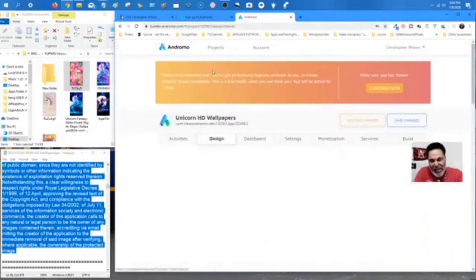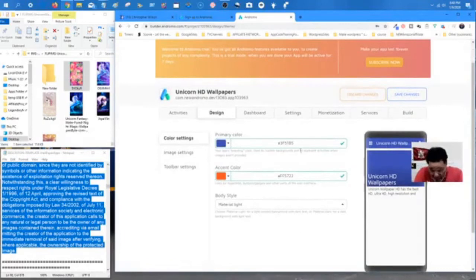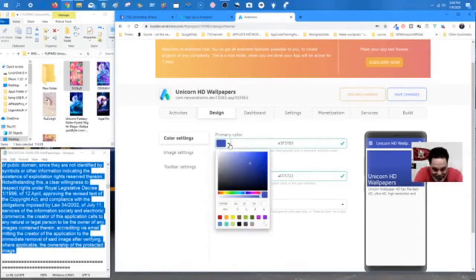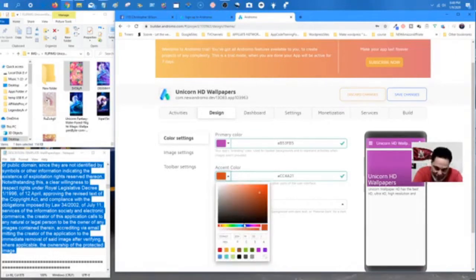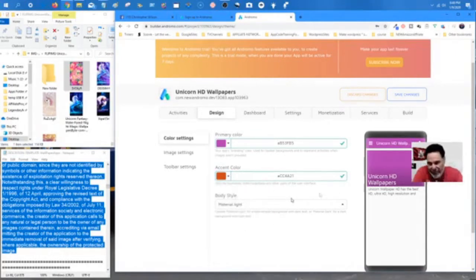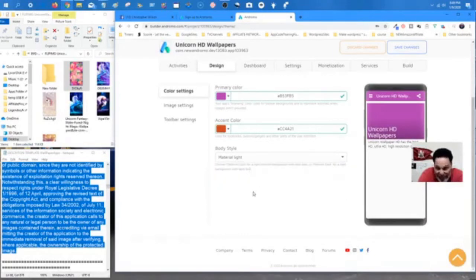Let's go to design. Okay. Primary color. This is purple color. You can change this. You can get custom color. You can even put a custom toolbar. So let's just change the color up a little bit. All right, let's make it pink. Accent color. Let's leave it like that. Body: material light, material dark, custom. You can customize that. We're just going to leave it light for now.